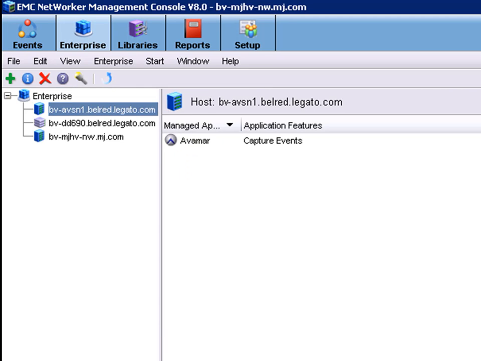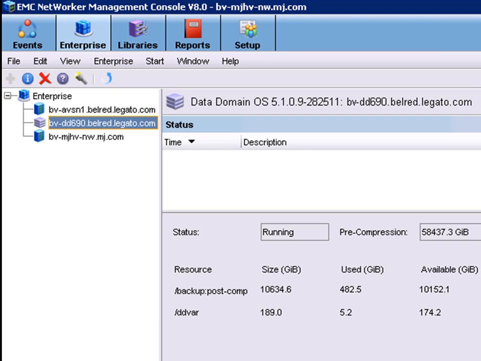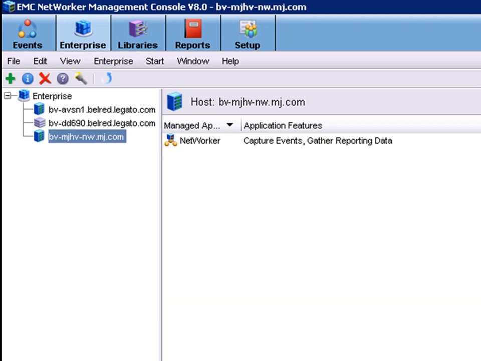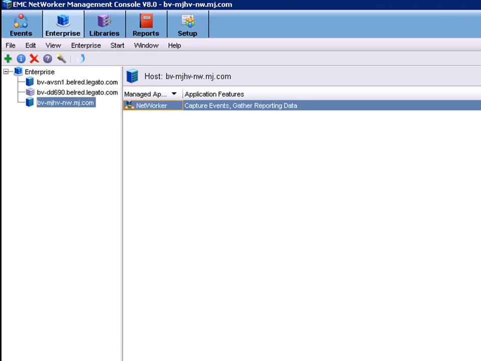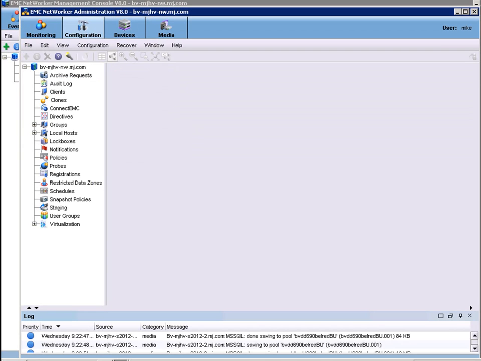When we look at Enterprise, you're going to see there's three resources configured. I have Avamar, Data Domain, which we will be focusing on, and then the NetWorker server itself. I can double click on the NetWorker server and the NetWorker Administration Console is automatically launched.